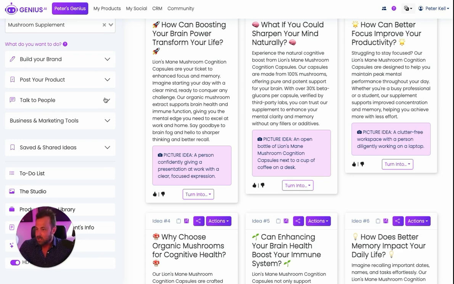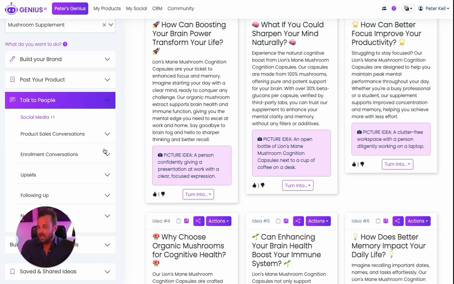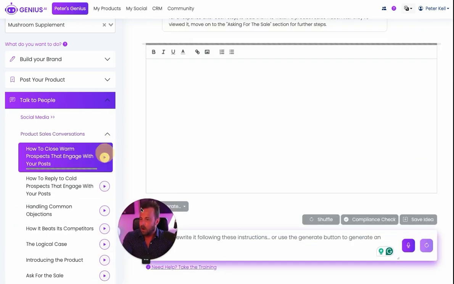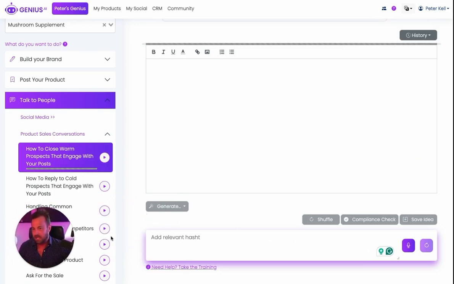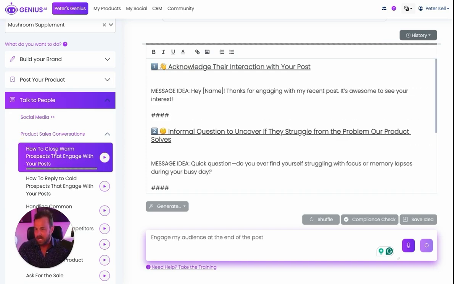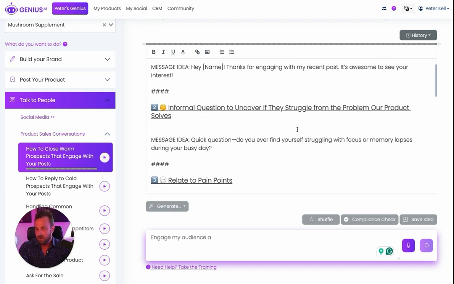The last thing I want to show you is the talk to people section. Incredibly powerful section, because Genius.AI will also show you how you can take people who engage with your posts and convert them into sales. The first one I want to show you is how to close warm prospects that engage with your posts, because most times people have never really seen what a one-on-one conversation could look like. So this kind of guides you through what it could look like.